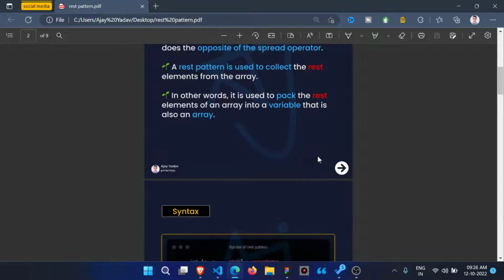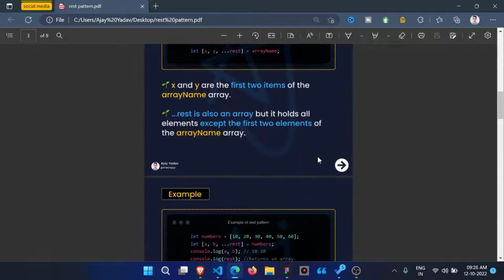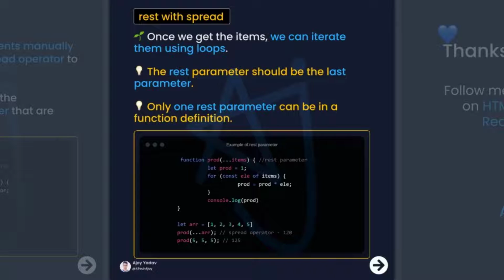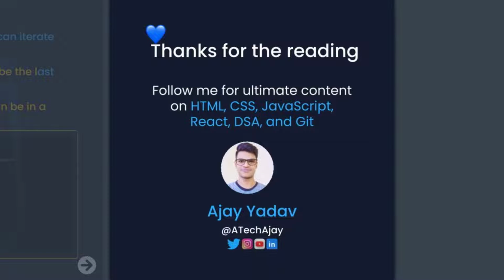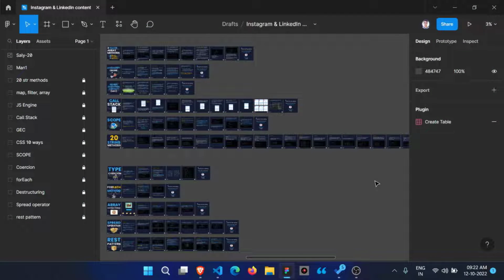Do you want to know the right way to export PDF files from Figma? And do you want to share this PDF file on LinkedIn as a carousel? Then this video is for you.